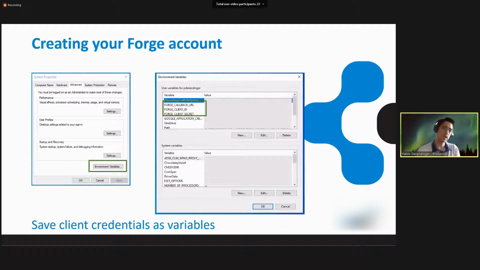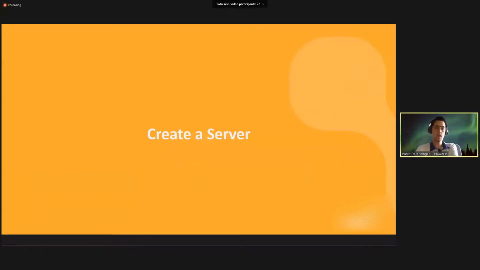If you're using a Unix-based system, you can do it through the terminal directly by putting set, the name of the variable, equals, and the value of the variable, okay? So let's jump to create the server.